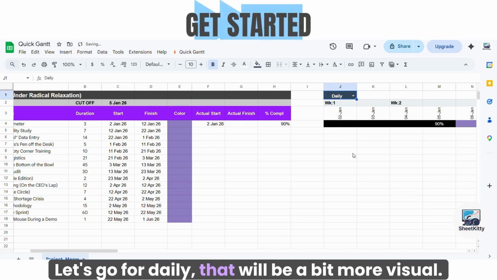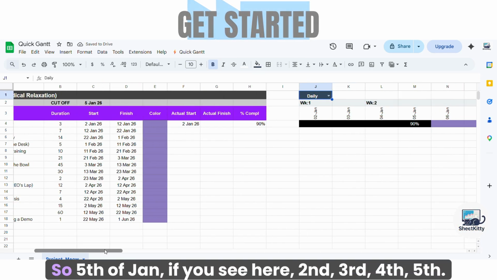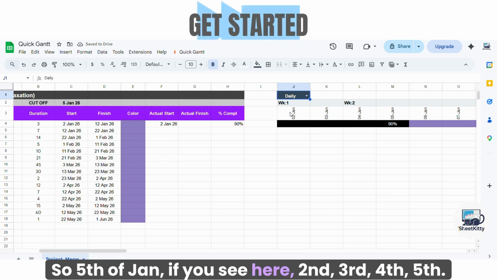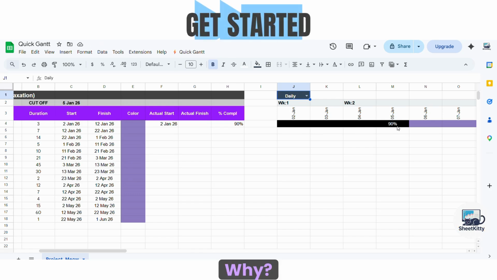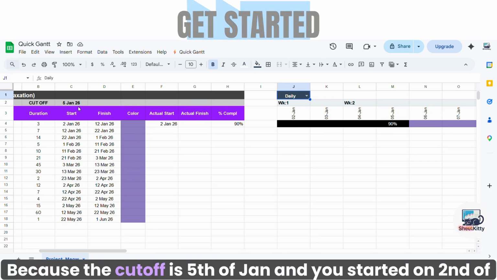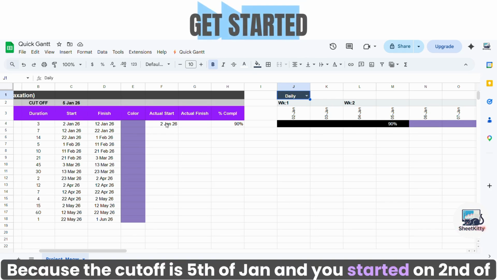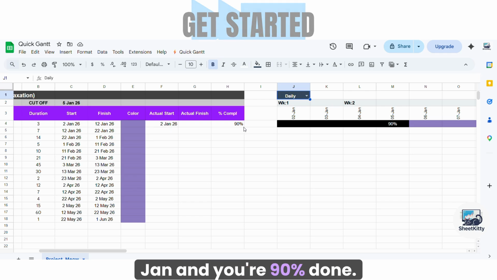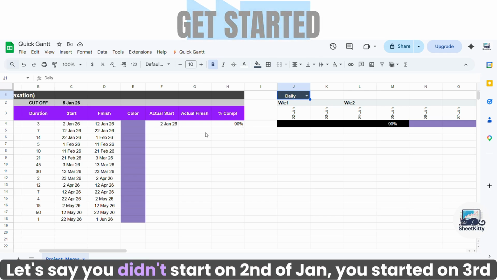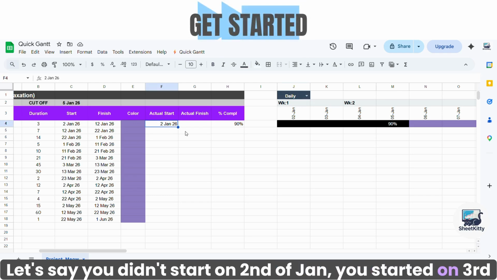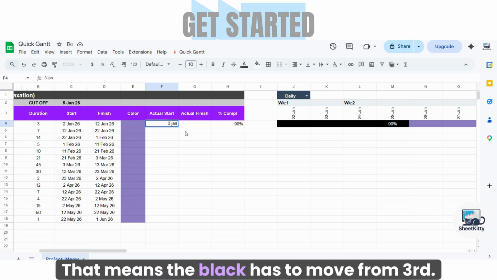Let's go for daily. That'll be a bit more visual. So 5th of Jan, if you see here, 2nd, 3rd, 4th, 5th. 5th of Jan is showing 90%. Why? Because the cutoff is 5th of Jan and you started on 2nd of Jan and you're 90% done. Does that make sense? Let's say you didn't start on 2nd of Jan, you started on 3rd of Jan. That means the black has to move from 3rd.